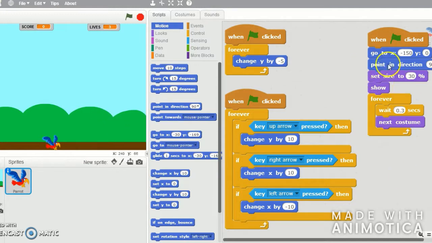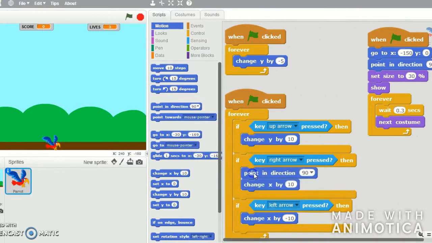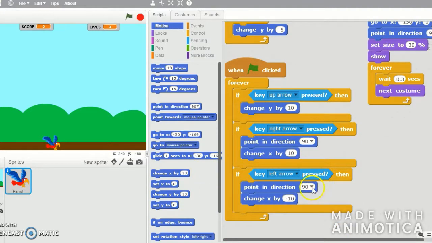And we've already used a piece of code at the beginning to make him face the right way at the beginning. So let's go to point in direction. And we need to put one of them inside the right arrow and the left arrow. So I'm just going to quickly do that. Point in direction 90, put that to the right arrow, and I'm going to pick another one up and connect it to the left arrow. But instead of 90, we want him to go leftwards, which is -90.